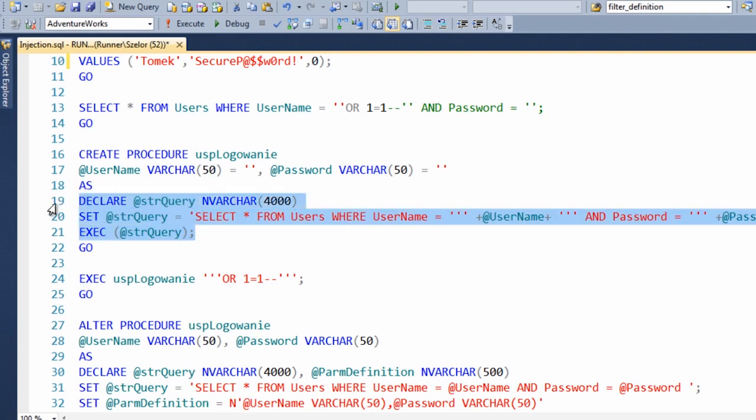Next, we'll declare a variable in the procedure body to which we'll construct an executable statement. Constructing the statement, we'll enter exactly the same values as before. We want to check if a correct username parameter has been submitted and if the password is also correct. At the end, we want to make the string executable. The exec statement is used for this purpose. Let's create this procedure.